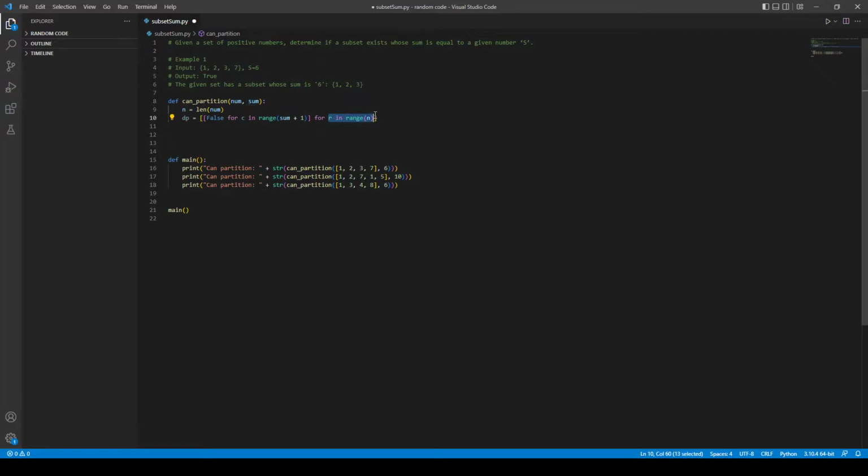And then we're going to have one row for every number in our nums. I'm going to use nums, actually it doesn't really even matter because we have the variable anyways. So yeah, we create this 2D array.